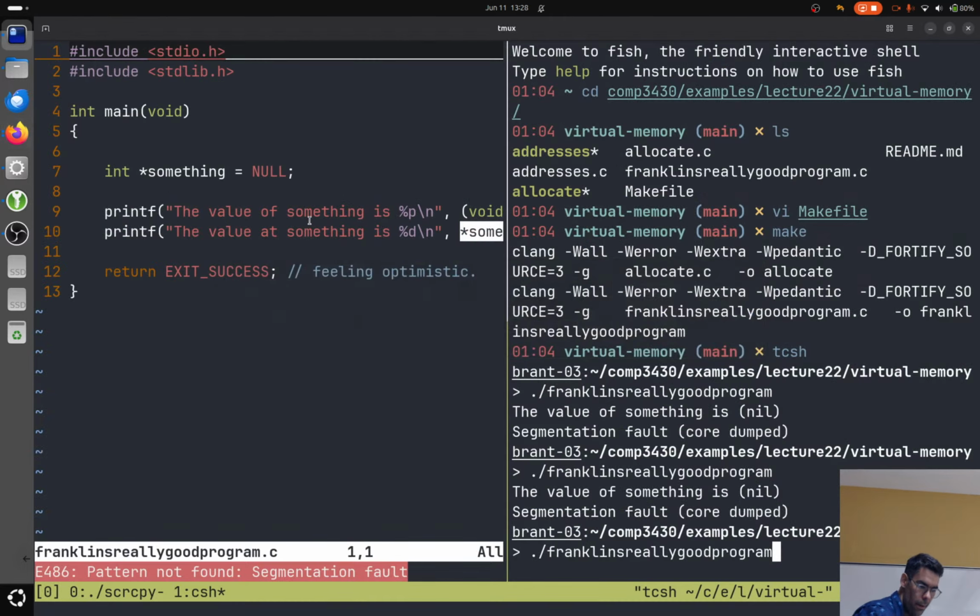So I hit enter. My shell, tcsh, is doing fork exec. Exec is asking my operating system, please take Franklin's really good program and start running it. Franklin's really good program starts running, declares this variable, it prints something out, and then it tries to dereference null. It's trying to use address 0. It's trying to read address 0, virtual address 0. That's causing our hardware to issue a fault. The fault handler was set up when the OS was booting, and it set up that IDT entry for the interrupt descriptor table. And it said, start running code in this function.